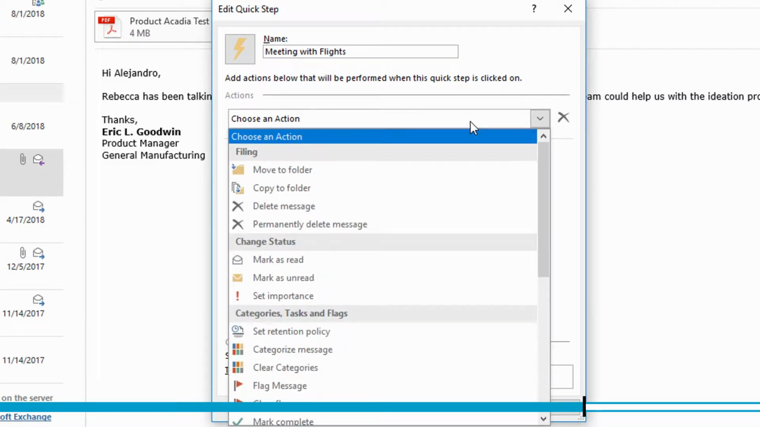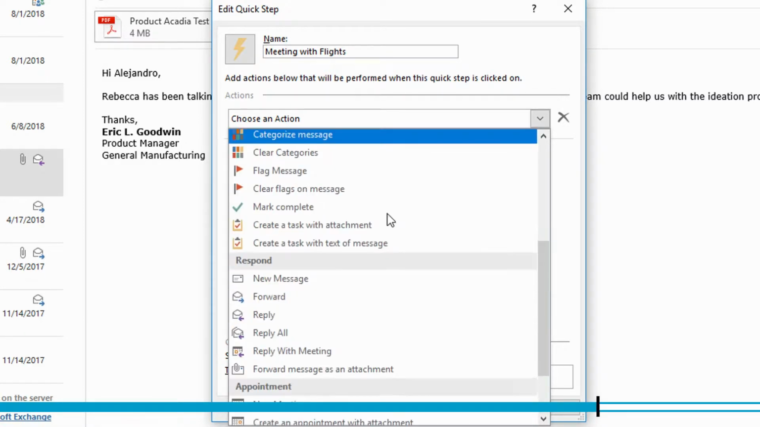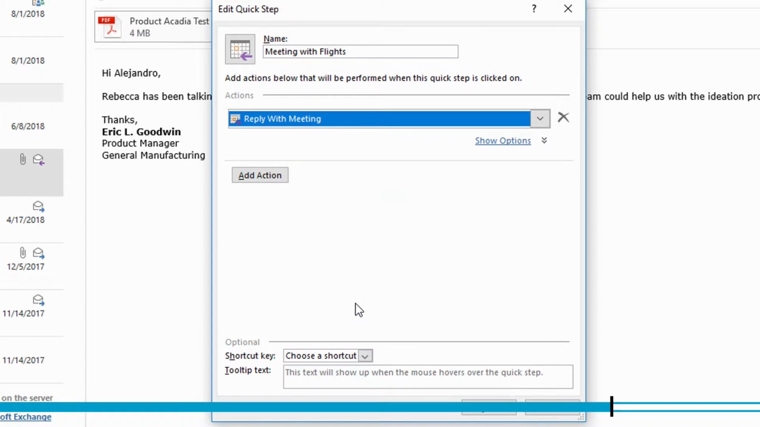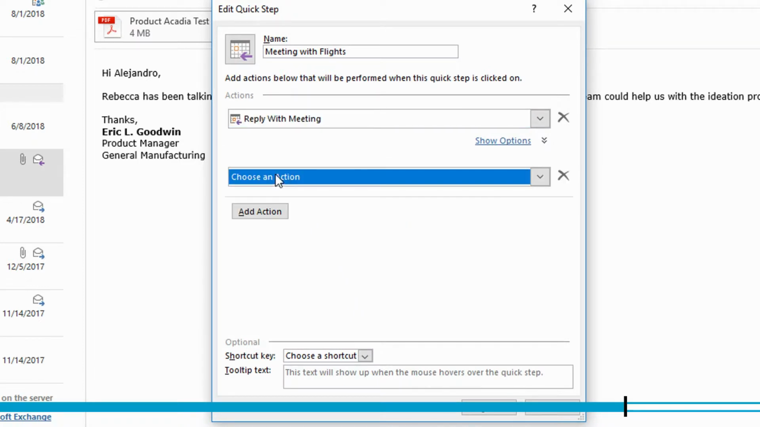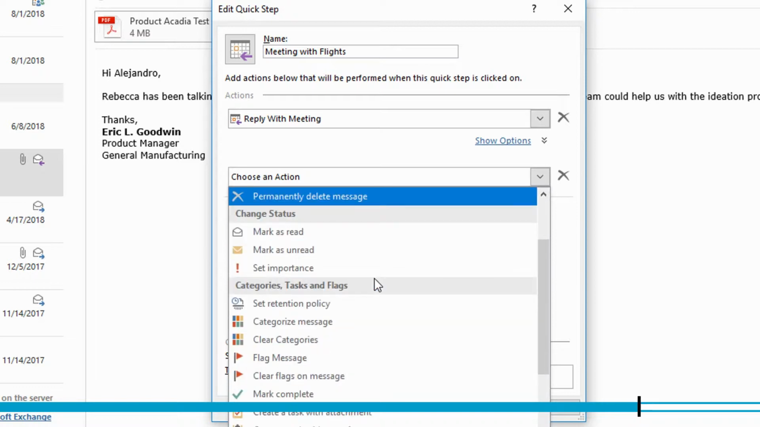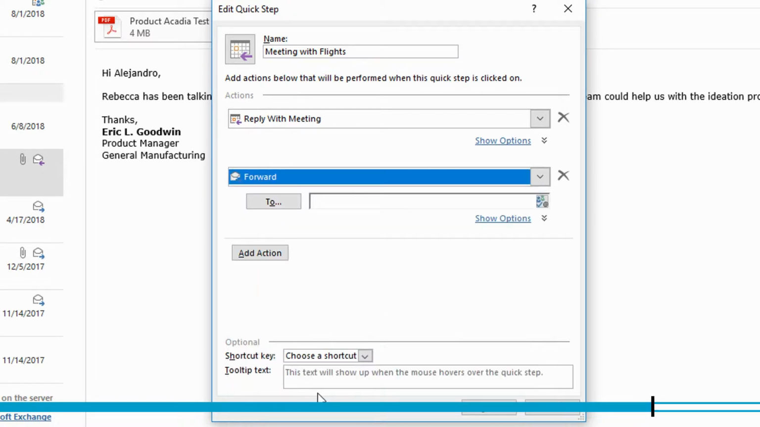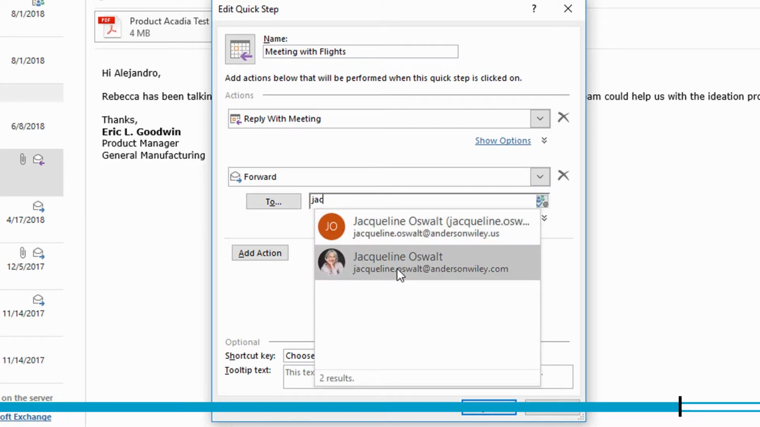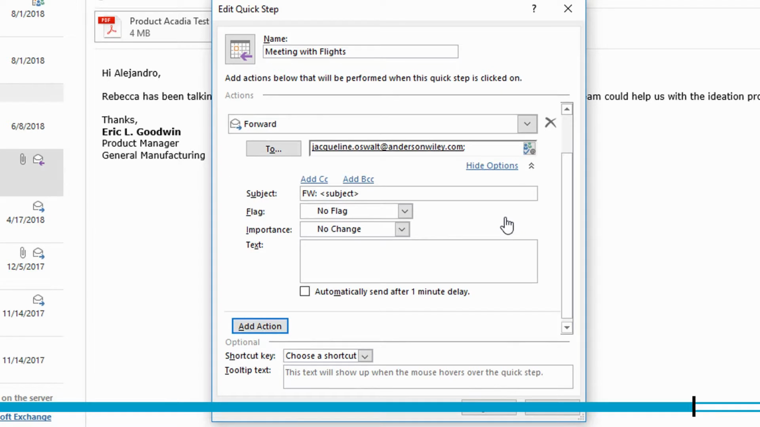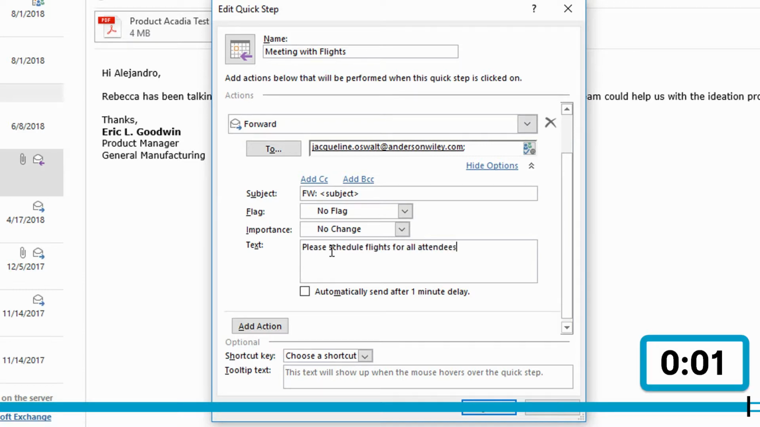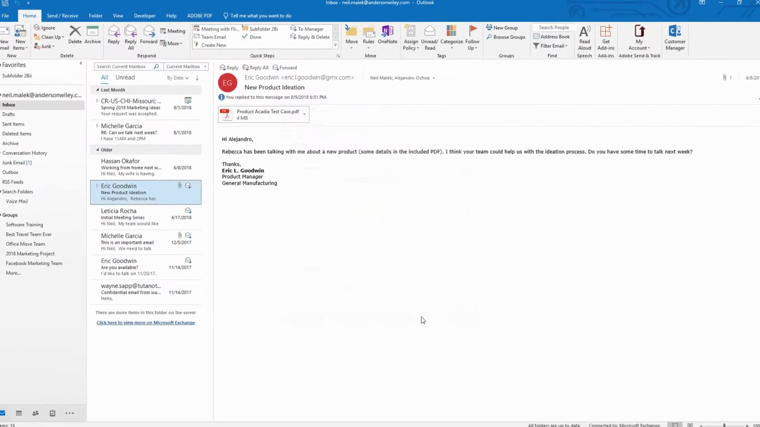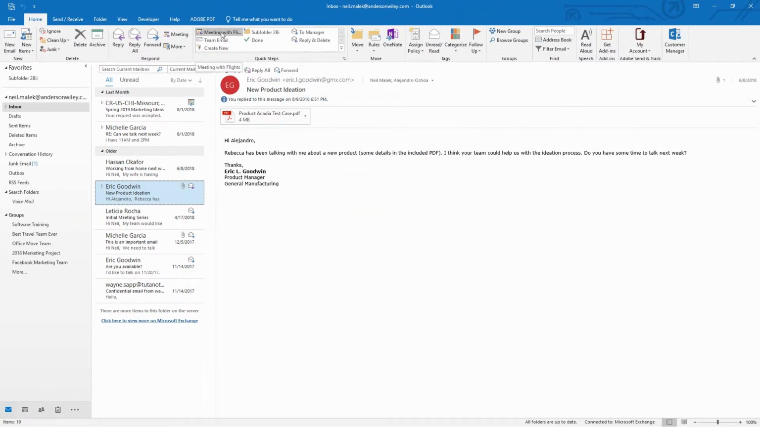Under the first Choose an Action drop-down menu, I can tell it to reply with meeting, of course. And then if I click on Add an Action, I can then forward this email to my assistant. Use the forward option here. Forward it to, let's say, Jacqueline. Go under Show Options, and in the text field, I can even do something like, please schedule flights for all attendees. And now I click Finish. I now have a button that says Meeting with Flights, right?